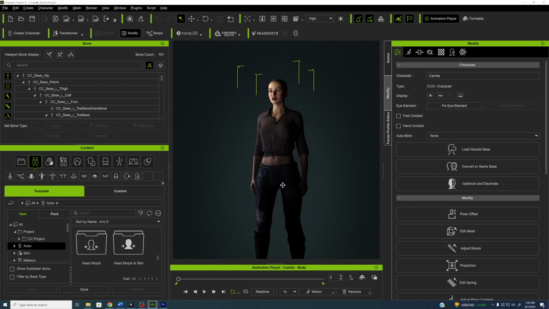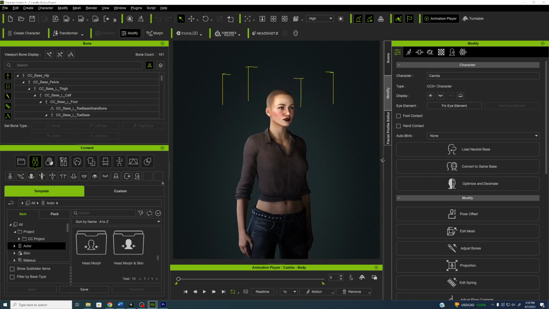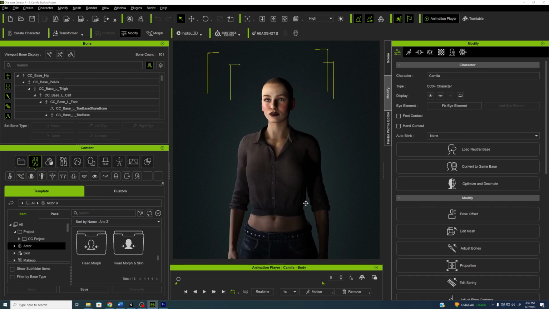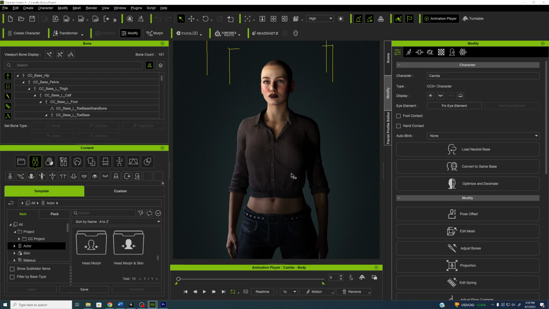Now to start things off, we'll want to position our character into a T-pose position. We recommend using the T-pose as this will prove useful later on when we'll need to align anchors to our characters in the Massive Loop SDK.